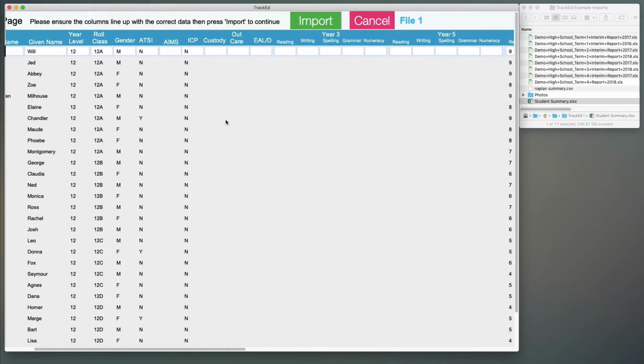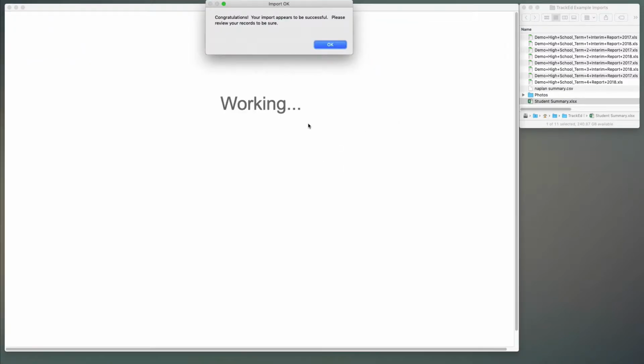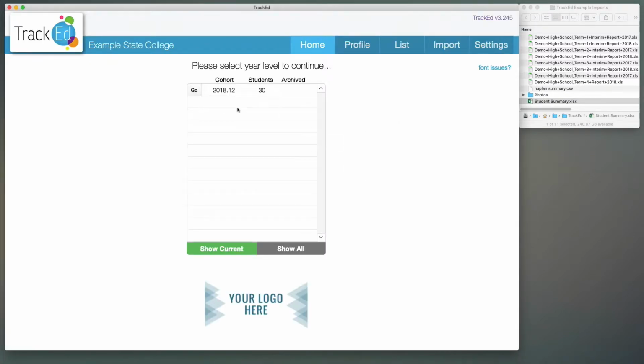Okay, so that's an important step. It does two things. It makes sure I've chosen the right file. It also makes sure I've chosen the right import type. So once you've checked that, just press the import button. It'll go ahead and run that import and then land me back on the home page. In my case, it'll show me my year 12 cohort. If you've done multiple cohorts, they'll all appear there at that point in time.